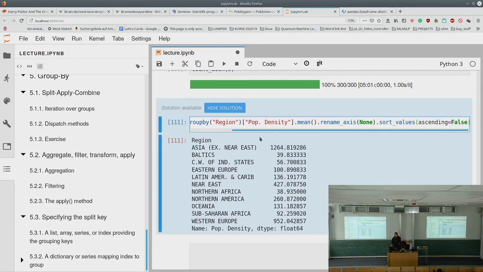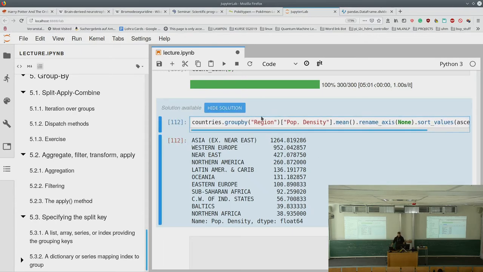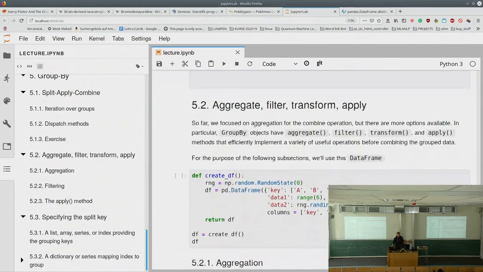And then I wanted to have the region name away, and I wanted to have them sorted, so let me add this: rename axis none, and sort values ascending false. And this then yields a series which gives me, sorted by population density, the regions. Whatever region is here doesn't reflect my opinion. I just found it online.